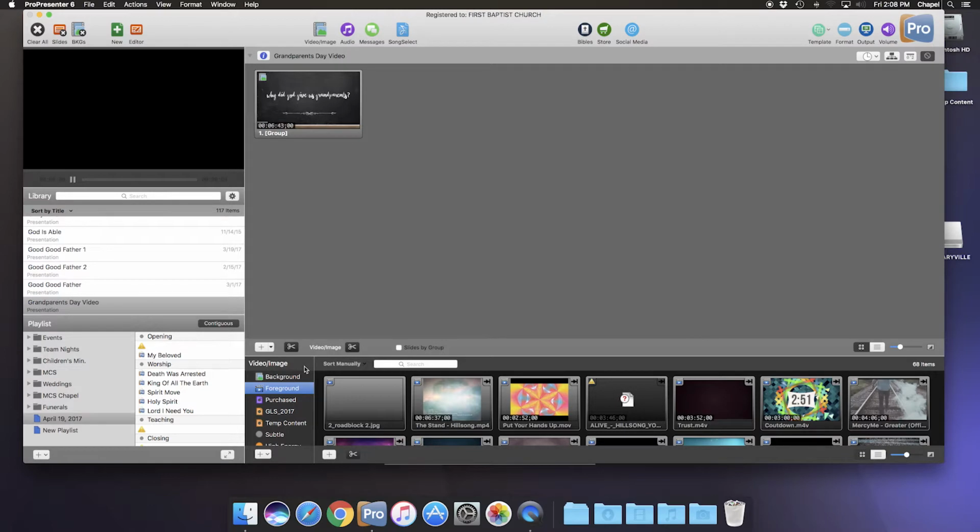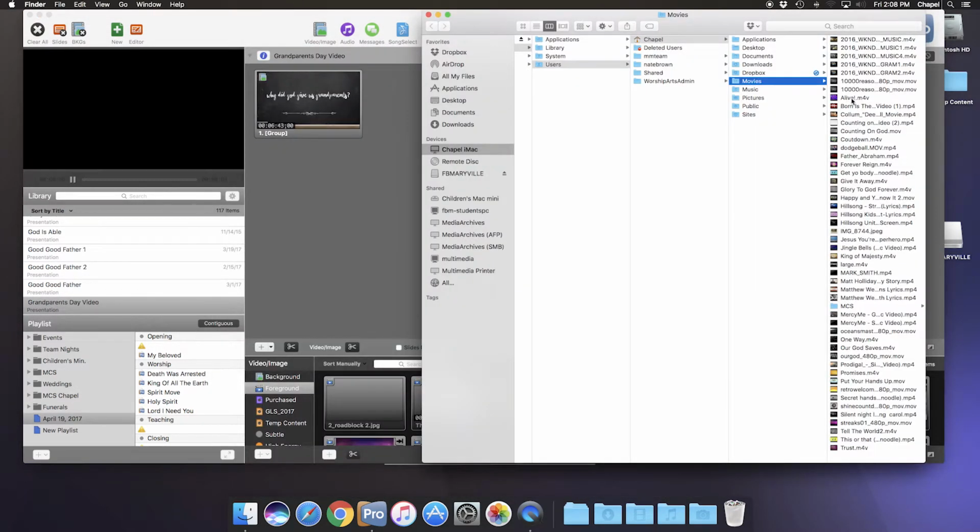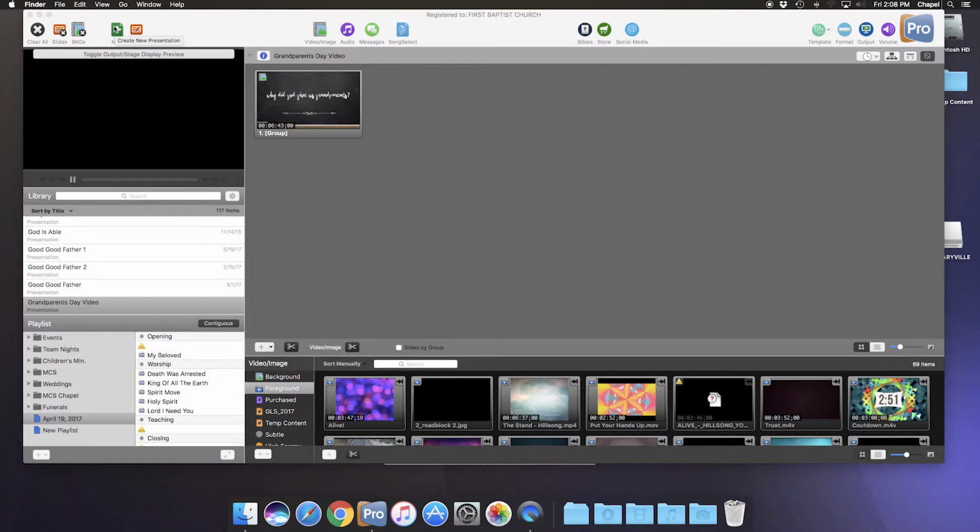Now, if you've added your media to the permanent file system, what you'll want to do is go to Foreground and click Foreground, click Movie and hit Open in Finder. You can then grab your respective file, click and drag it down into Foreground and release, and then you'll go through the same process to create a new presentation and click and drag your video into the presentation.